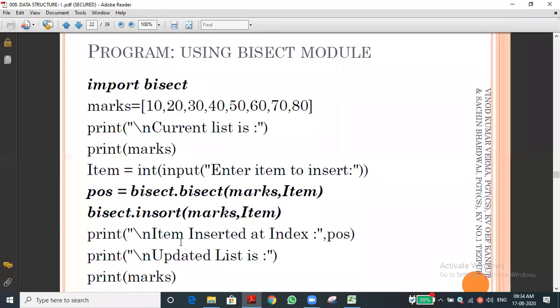Now let me come to this. The item is inserted at the position. I already said the bisect function will tell the approximate place where the element needs to be inserted. For that sake, we store it in the variable pos. Now the item is inserted at that position. Now the updated list, again we are printing the new list. Have you understood this concept? By just 2 lines only we are adding. Have you understood this one?